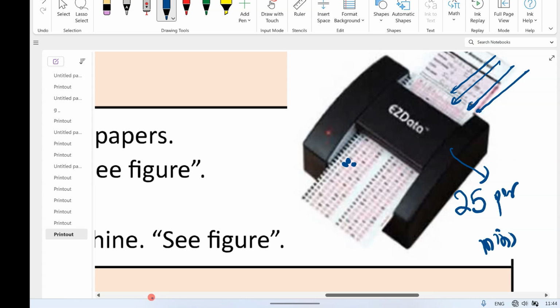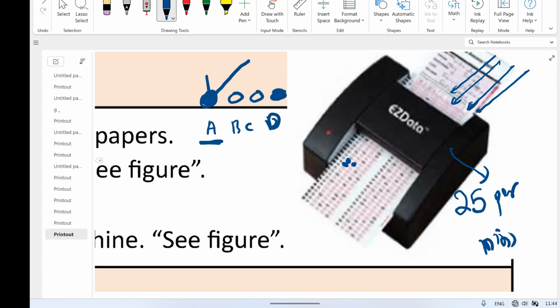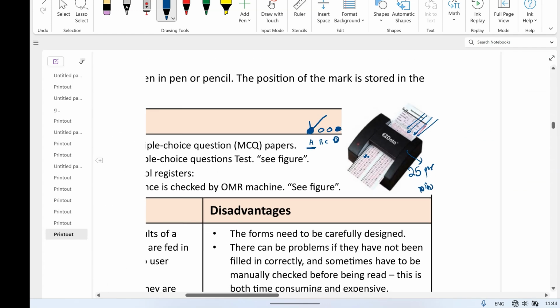If in the instruction they say shade answer A, B, C, or D, please shade the correct answer. You have to do what? Shade. Don't make a tick. If you'd like to cancel, please put an underline, and shade another answer, for D for example. So you have to follow the instruction. Otherwise, the machine will mark you wrong. So these are very convenient, isn't it?